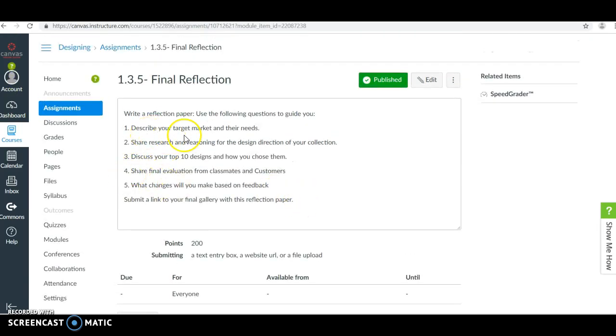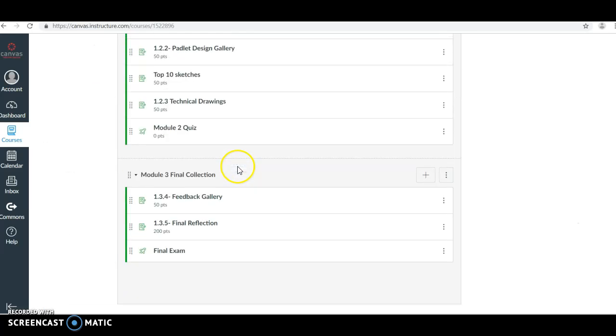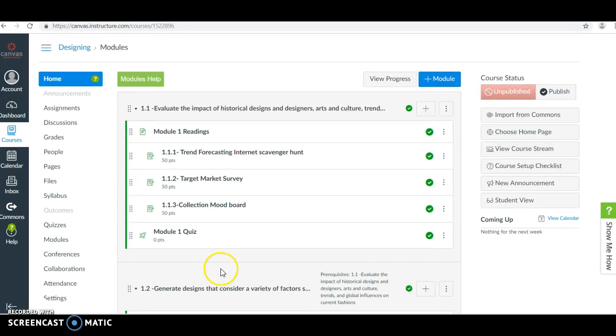So the final piece here is the final reflection. I would like for them to write a reflection paper using the following questions to guide them. They'll describe their market and their needs and explain how they got to where they were, and whether they would change anything based on their customers' feedback. And then to wrap it all up, I have included a final exam.